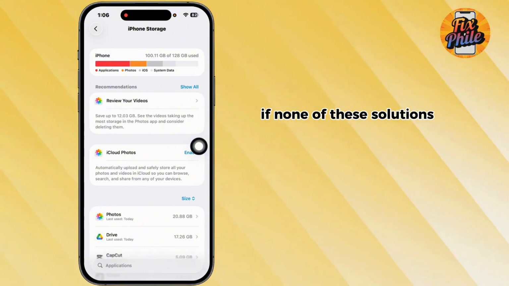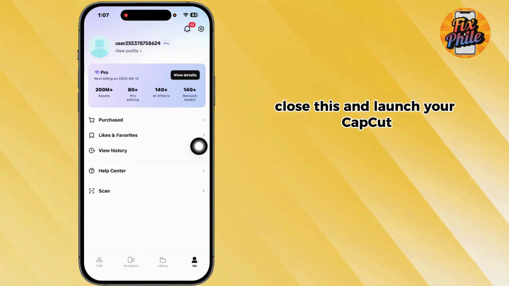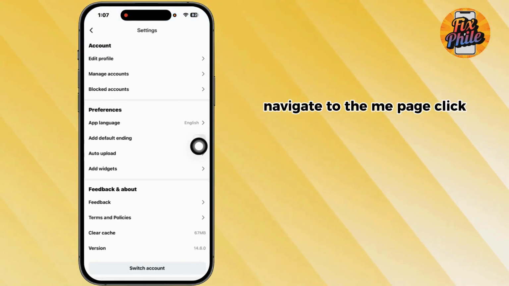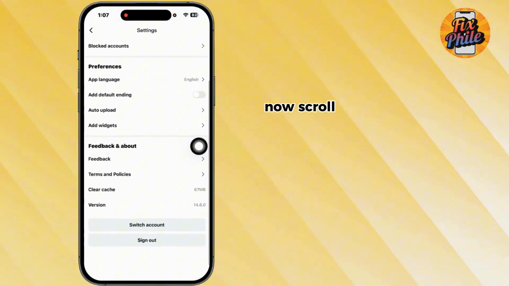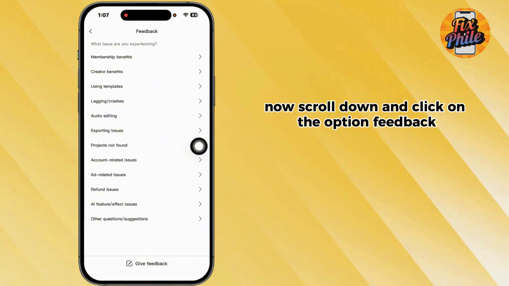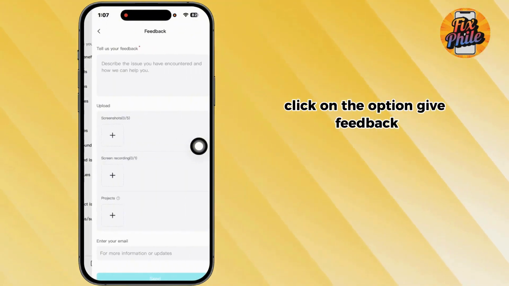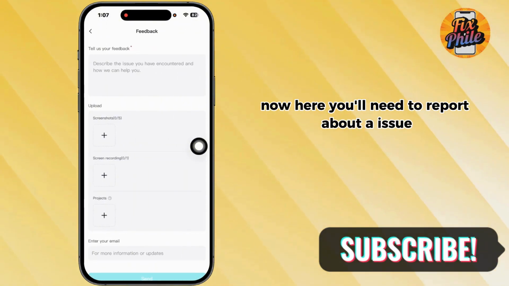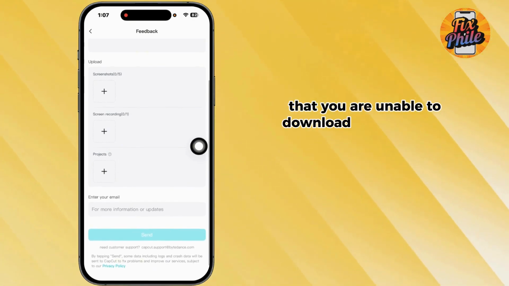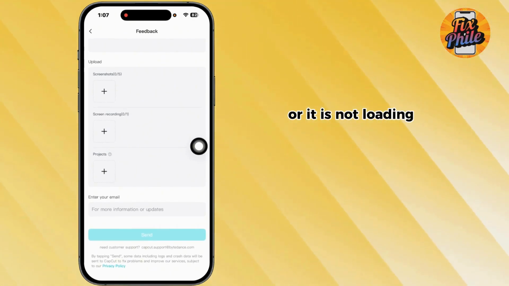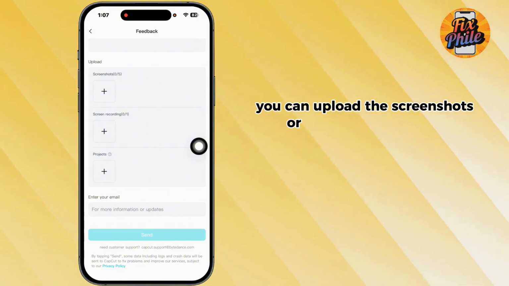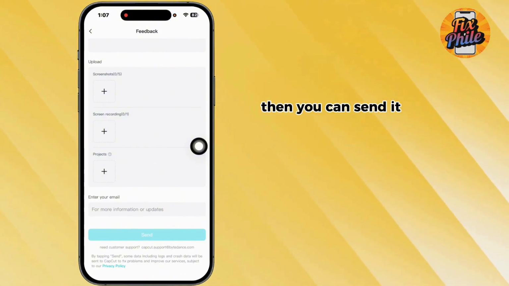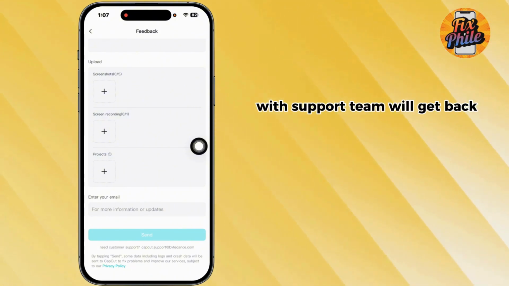If none of these solutions work, close this and launch your CapCut. Navigate to the Me page, click on the settings icon. Now scroll down and click on the option Feedback. Click on the option Give Feedback. Now here you'll need to report the issue, that you are unable to download the templates or it is not loading. Also, you can upload the screenshots or the screen recording, then you can send it. With that, the CapCut support team will get back to you.